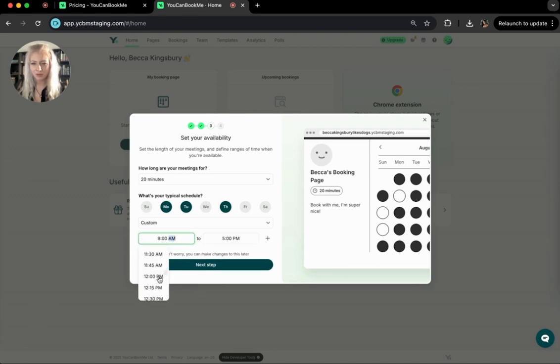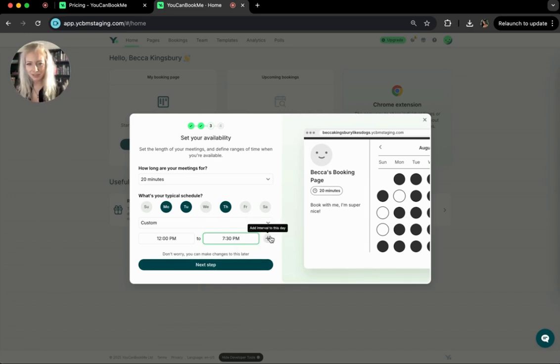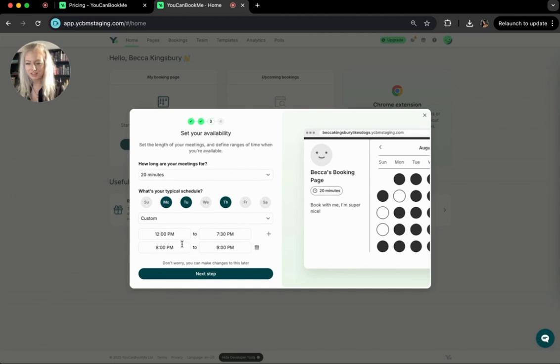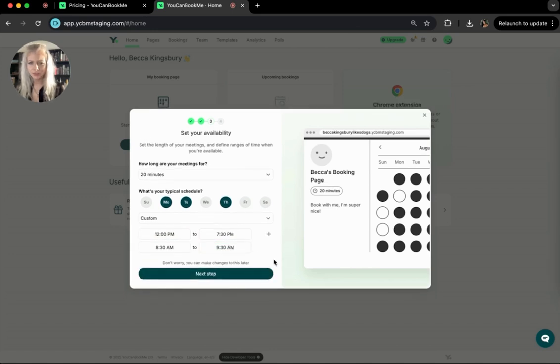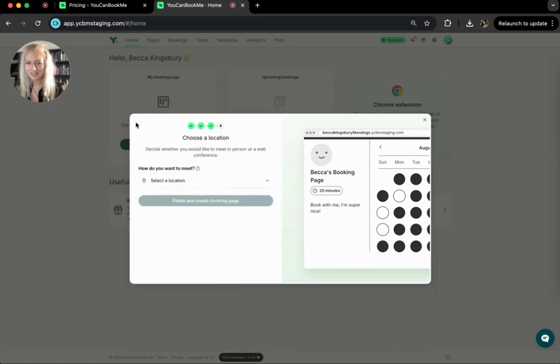Maybe I want to work noon to 7:30 p.m. Maybe, if that works for my life. So let's do that. I can also hit this little plus sign and add different intervals. So maybe I want to also do 8:30 a.m. until 9:30 a.m. Cool. So those would be my availability. Let's go to the next step.